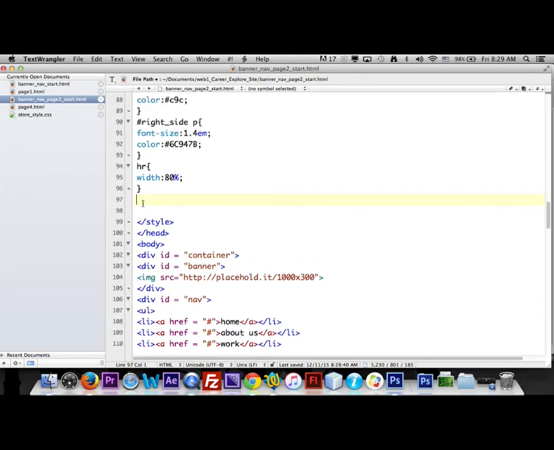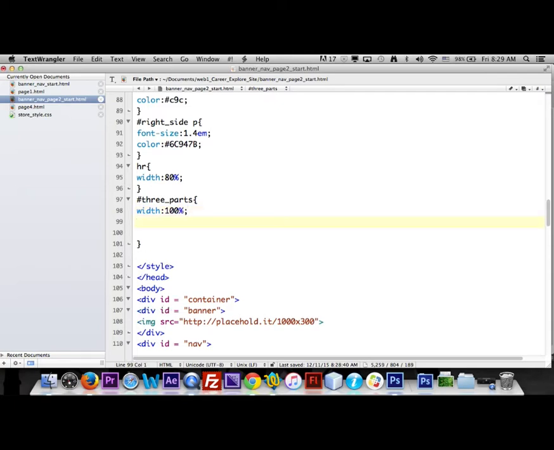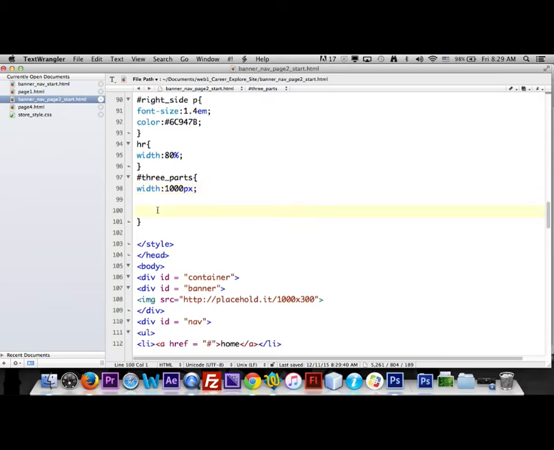All right, so here I am back up in the style tag, and we're going to say number sign 3 parts, and I'm going to give it a width of 100%. Now again, that's 100% inside the container. So it's going to be stored inside the container. Actually, I thought I did percentage, so I actually did pixel. I could do percentage. Okay, so that's all we're doing with 3 parts.